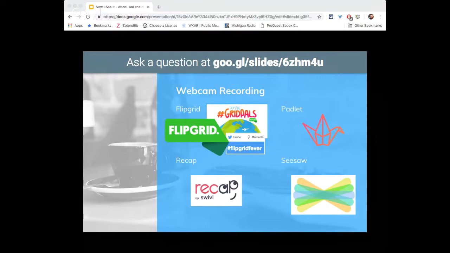And the last one is Seesaw, which is simply put a digital portfolio. Our lower elementary school uses this often, and again, it allows for ease of use of posting video and images and work that has been completed, and has actually been used as a way to communicate with parents on a daily basis. So there are different features with each type of tool, and based on your comfort level and your use, I would suggest exploring them.